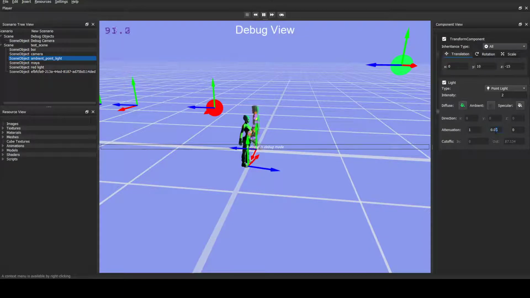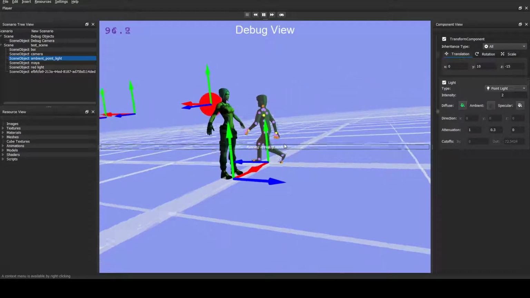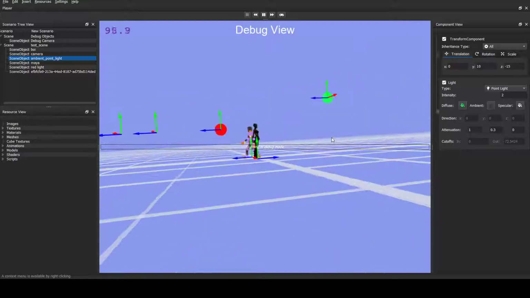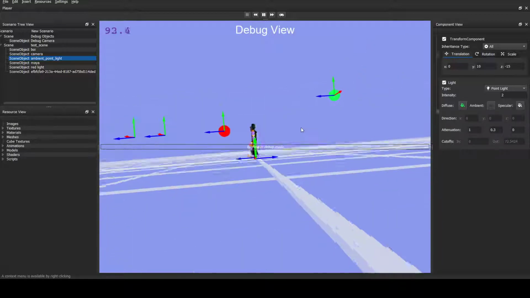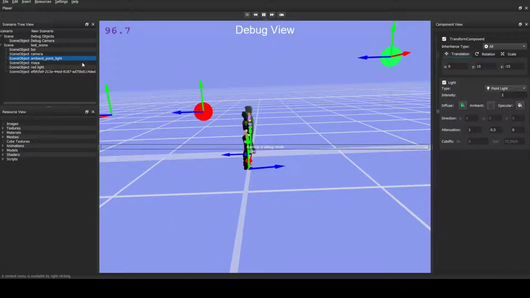So if I wanted to raise the value of the linear attenuation, then the light will be dimmer on the objects because it is fading more rapidly over space. So that's pretty cool. Now I can just modify things through the widget instead of having to remember what my JSON format is for that data.